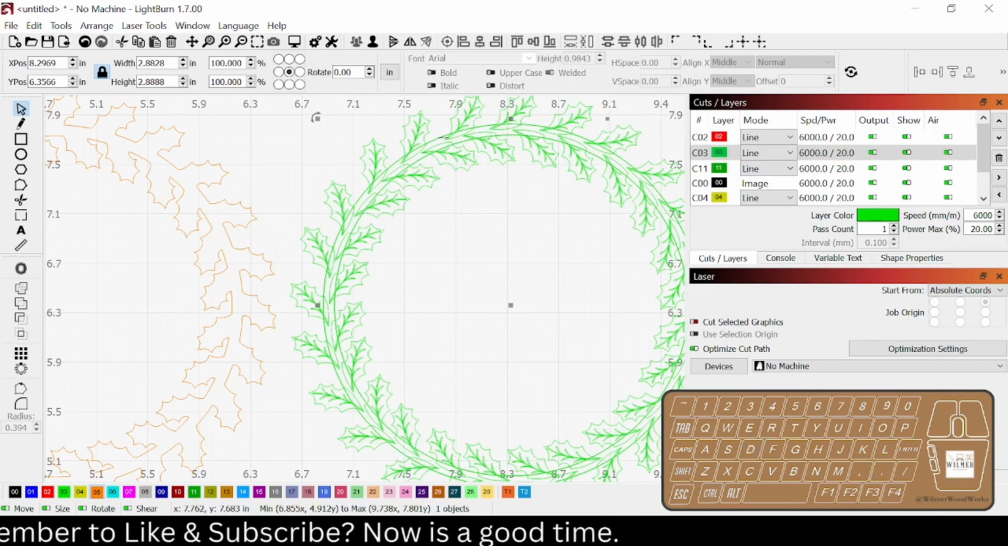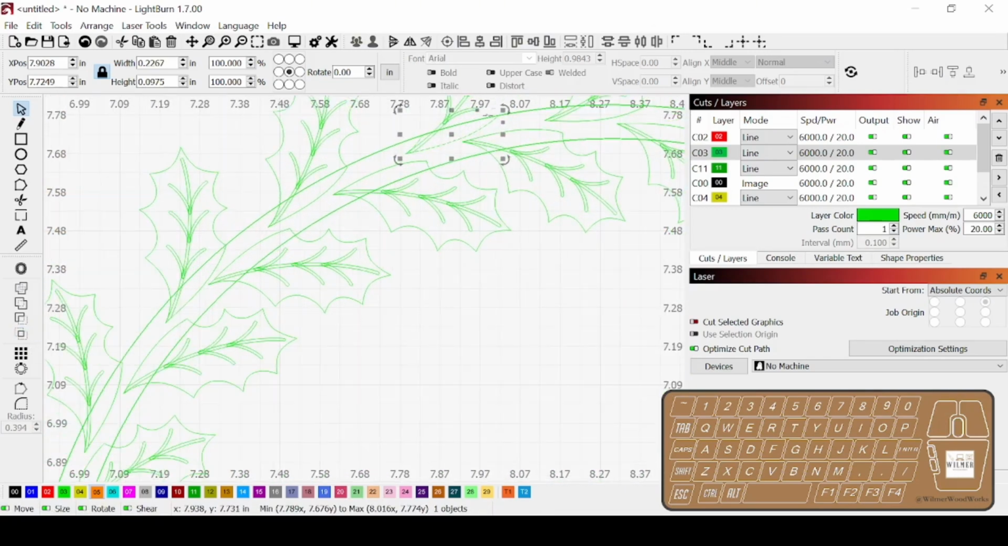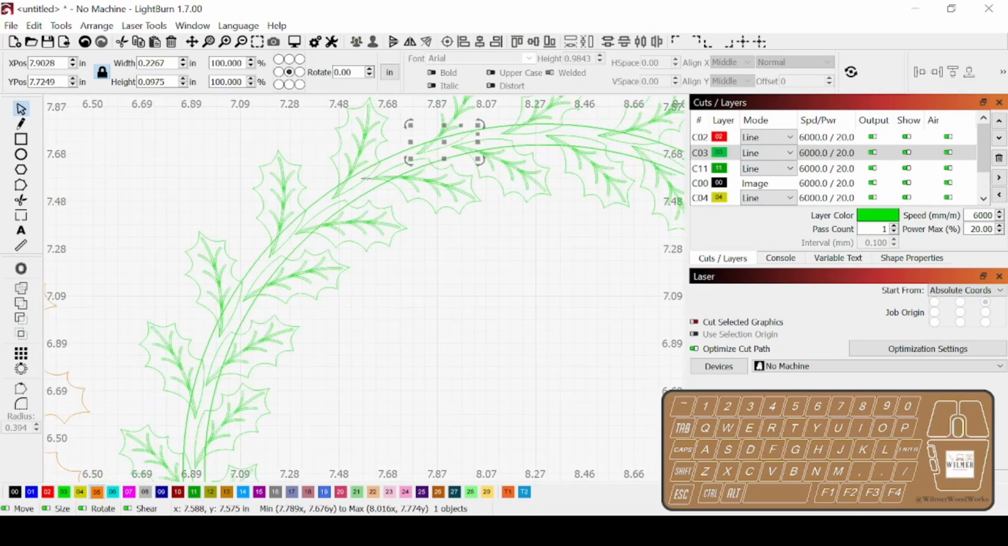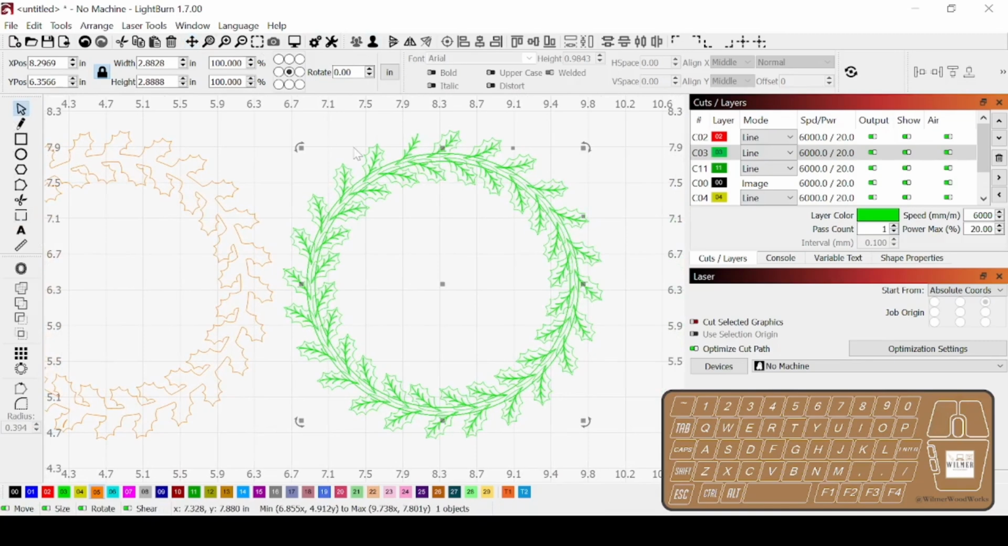Okay, so now with one of those duplicates selected, we'll select the leaf and we're going to do a Boolean intersection. Okay, Boolean intersection of two objects. And what that leaves us with is just this little tail, and that is going to be our engraved tail. So we're going to continue that process all the way around, and I will speed this up so you don't have to sit here and watch me do it. I'll do it one more time to demonstrate.